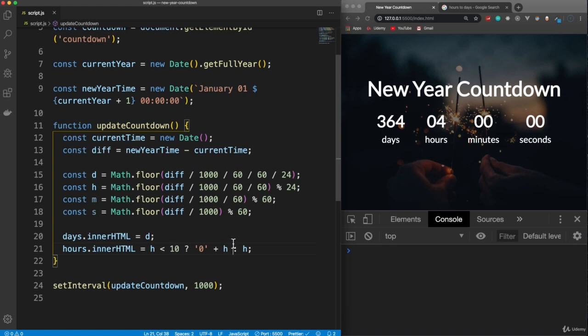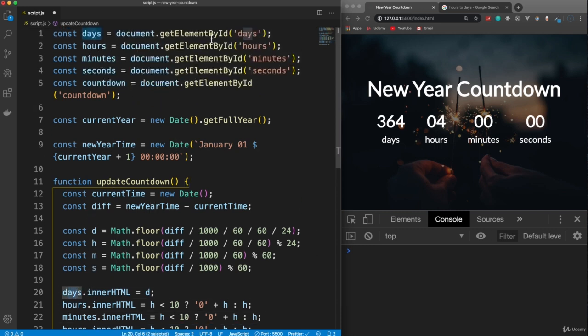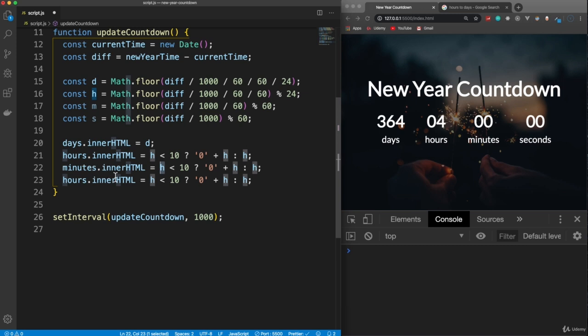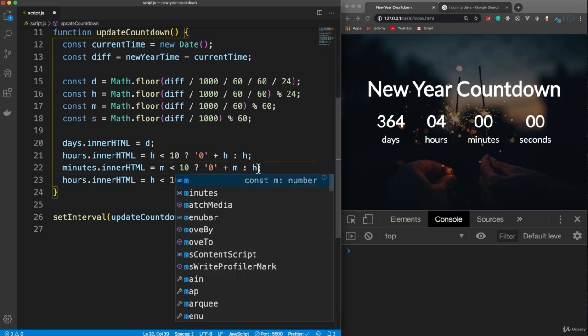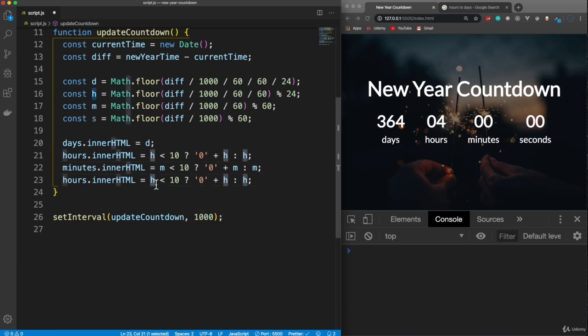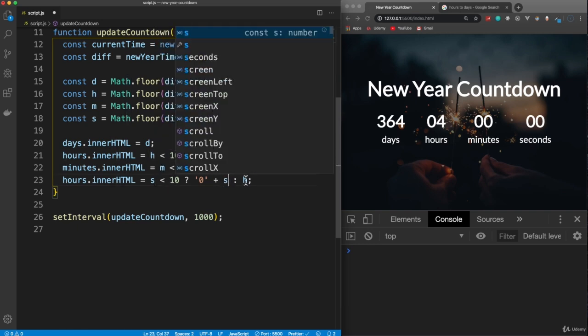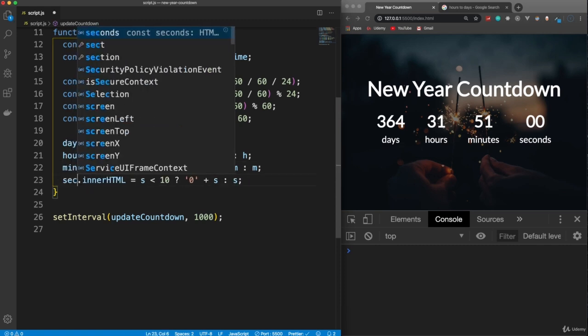All right, so we want to do the same thing with minutes and seconds. So I'm just going to copy this down twice, and then let's take the minutes. And remember, these right here, days, hours, and minutes, these are just coming from up here where we're selecting them from the DOM, which are these elements here. So this is going to be, let's see, M. So if M is less than 10, then we're going to show 0M, else just M. And then for seconds, we're going to do the same thing. So we'll change that, change this, and that. All right, so let's save. Whoops, we got to change this to seconds.